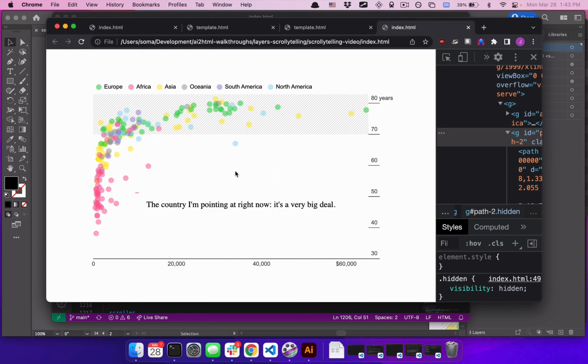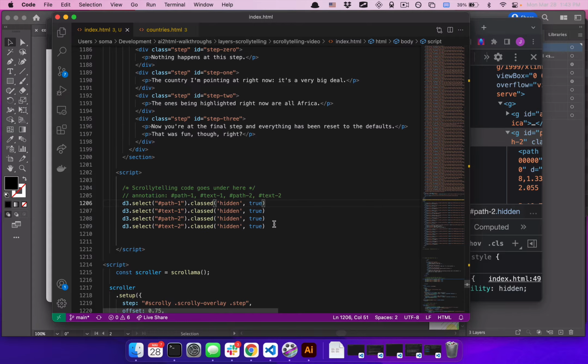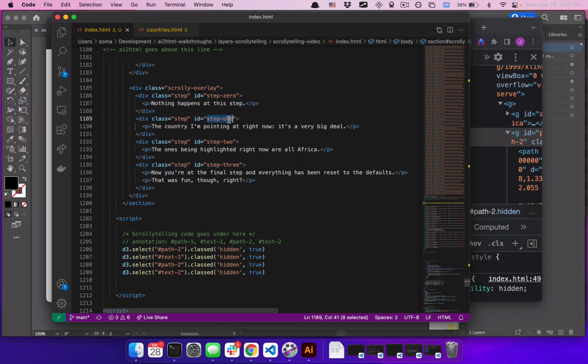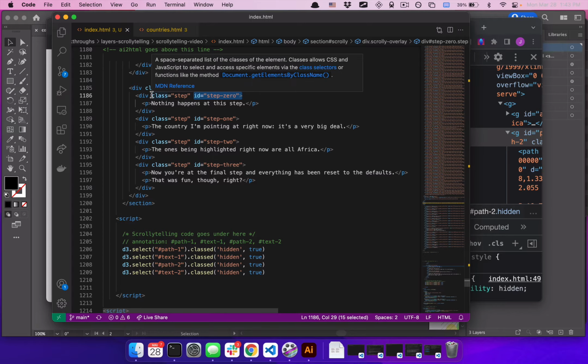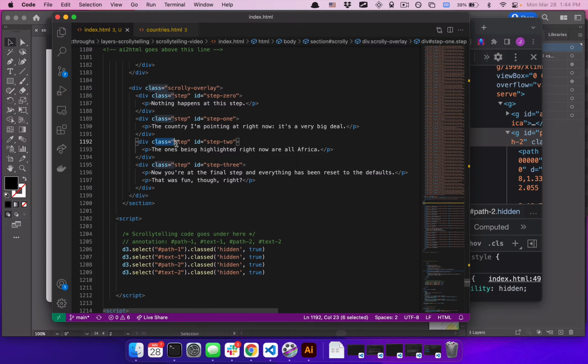When we get there, we would like this annotation to show up. So what we're going to do is we have named this step. This step is called step 1. Nothing too crazy, just ID step 1. You can change the IDs to whatever you want. Just make sure it's always class step.